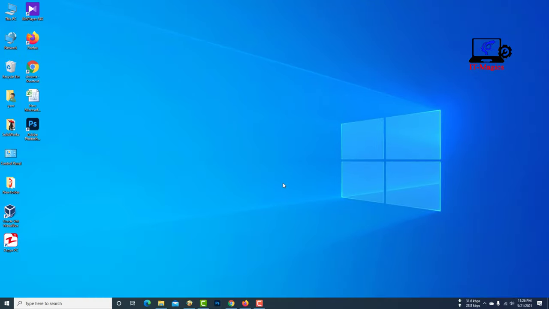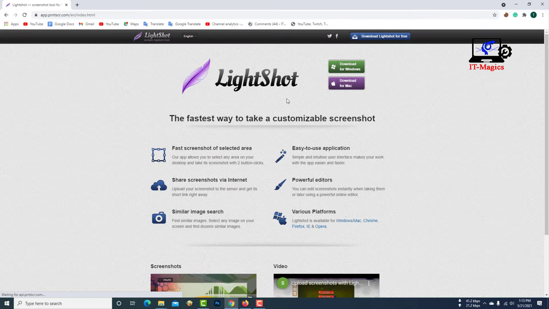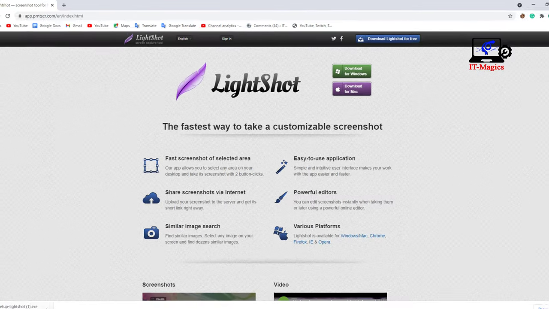Now see how to download the software. Go to the Google search engine and search by typing Lightshot. Download and install the software according to your operating system.